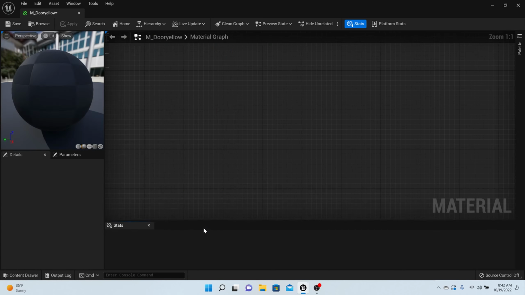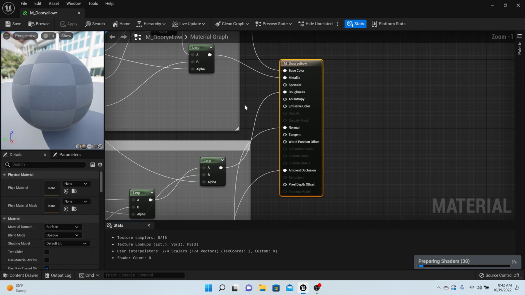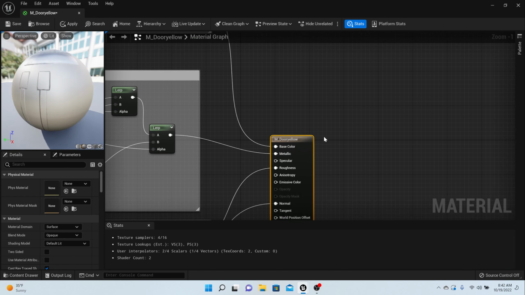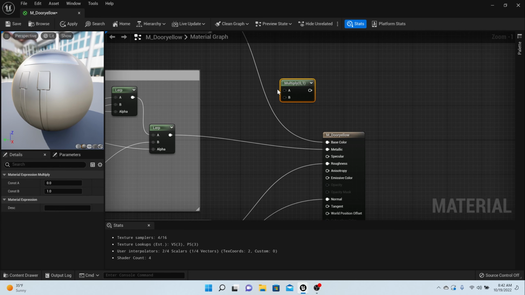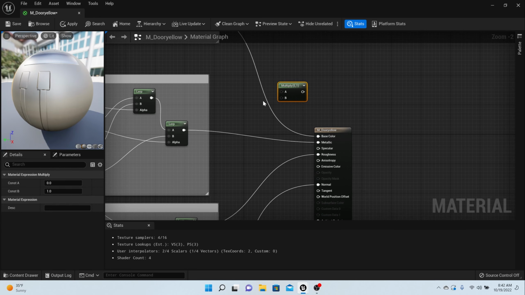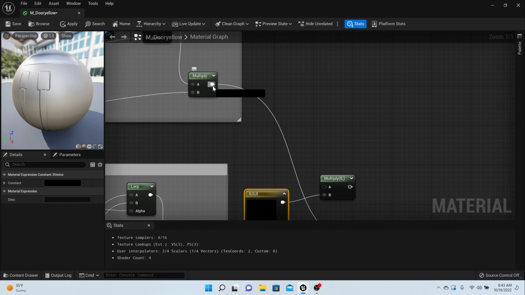Now, open that up. You're gonna see all of this. You're like, what in the... Don't worry. Drag this back. Hold down M on your keyboard, and left click. And you should get a multiply. Then hold down the number 3 on your keyboard and left click. And you'll get this vector color thing. Hook that into B. Hook this one into A.